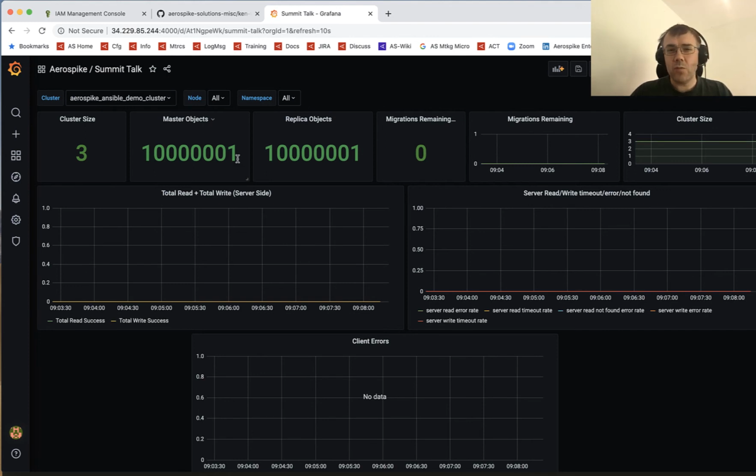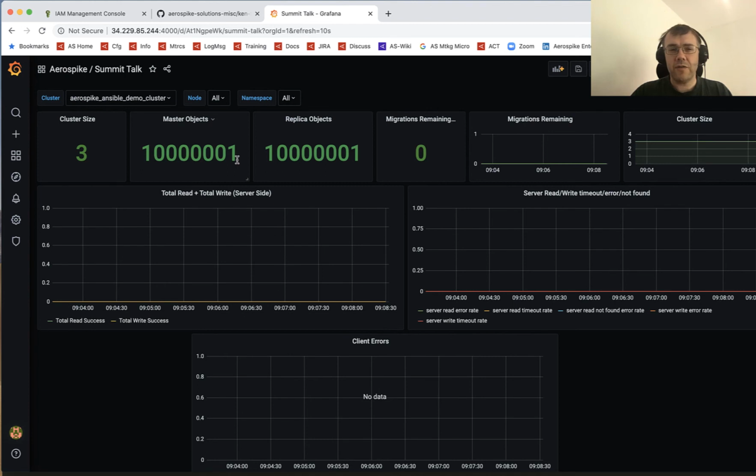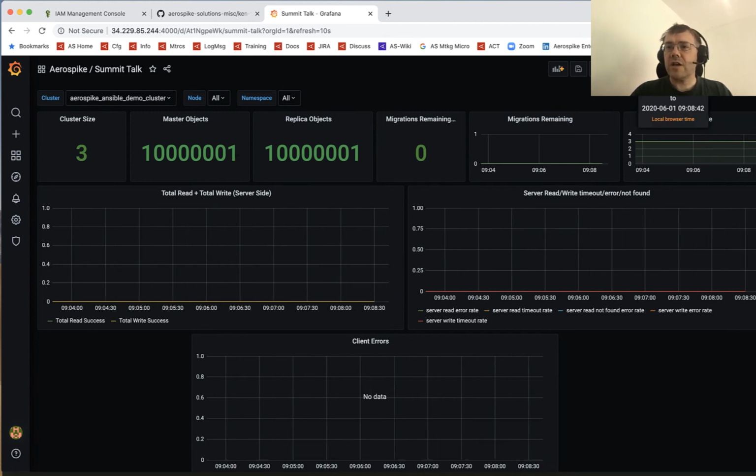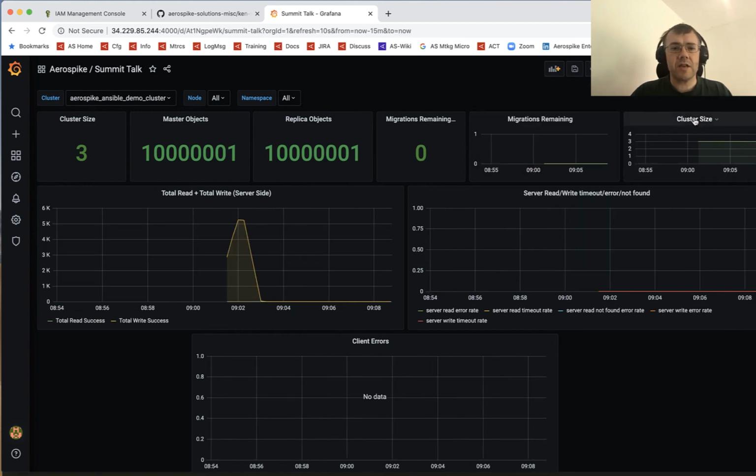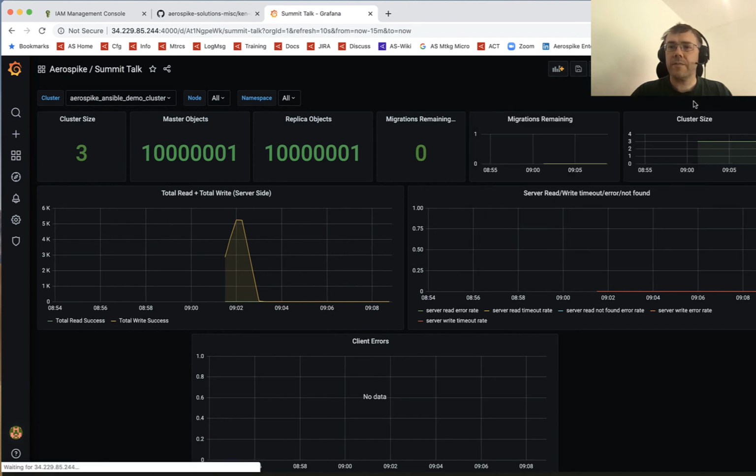You'll see there's 10 million one here. So the one, if you remember, is the one that I inserted just when I did a little test, when I set the cluster up. Just vanishing off the edge there, there was a little bit of activity. So that's basically the activity from the writes that we launched earlier.